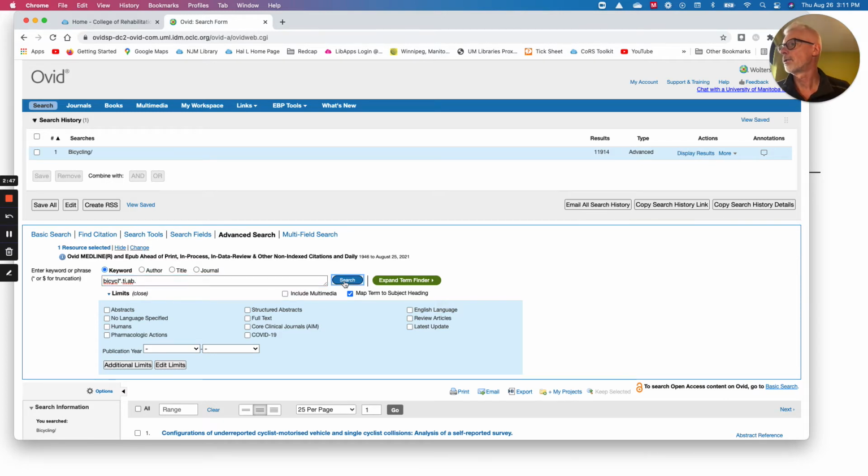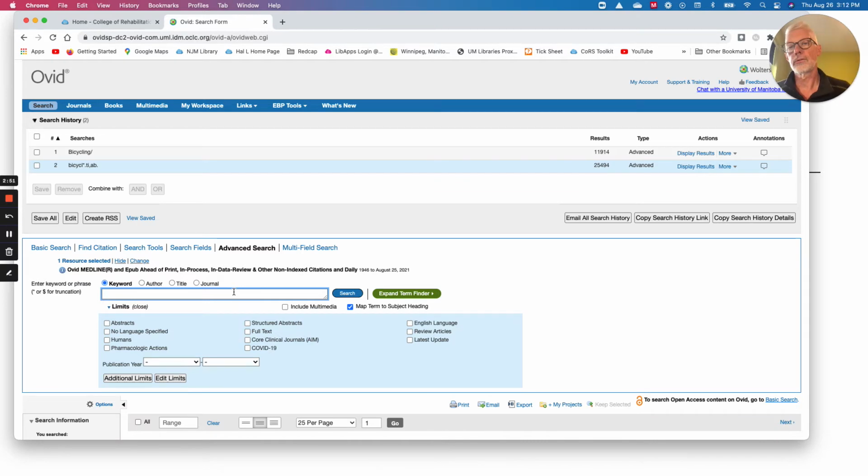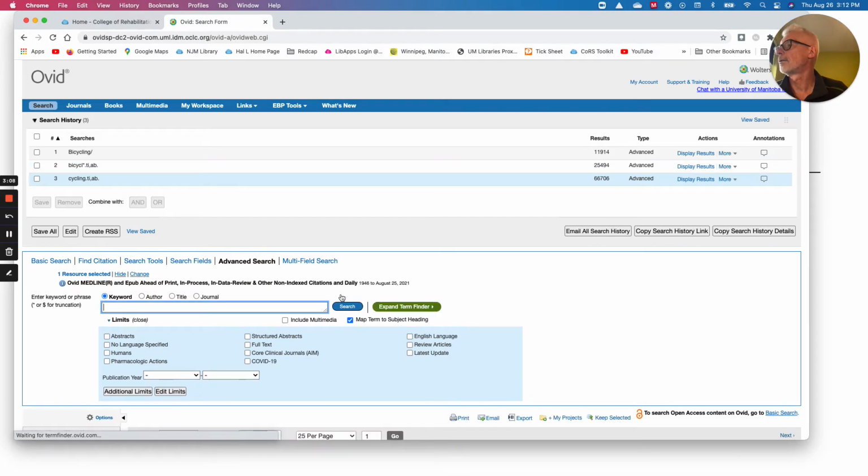Then I will search that concept, and I'm going to do the same for cycling and do the TI, AB, and search for that. Now, why I didn't use the wildcard there: the word cycles can be used in so many different ways in the health field, so I wanted to be specific, so I went with cycling instead.